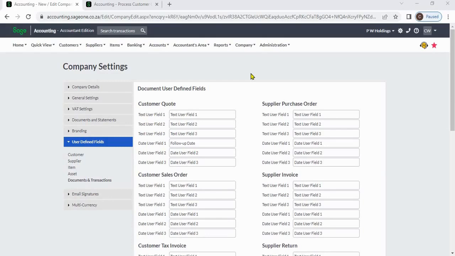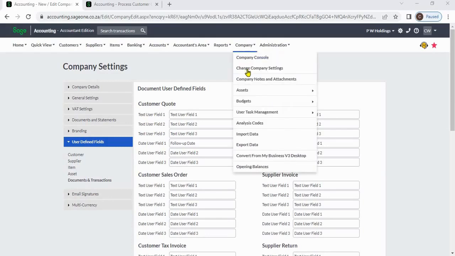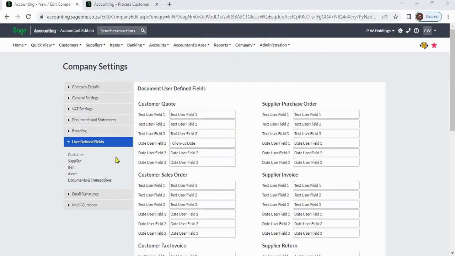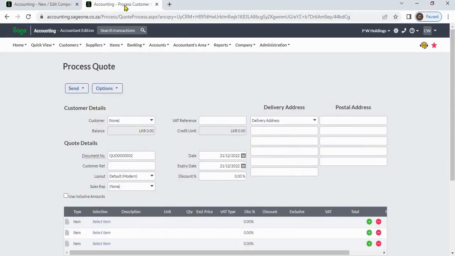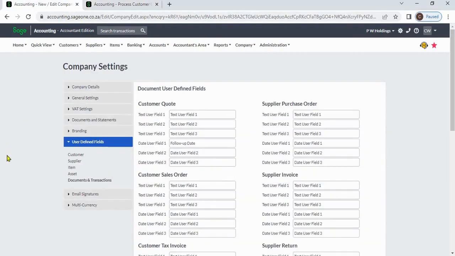Document user-defined fields. Company, change company settings, user-defined fields, documents and transactions. When you enter a transaction, you can enter information of the transaction. Furthermore, if you want to add more information about your transaction, you can use these user-defined fields.